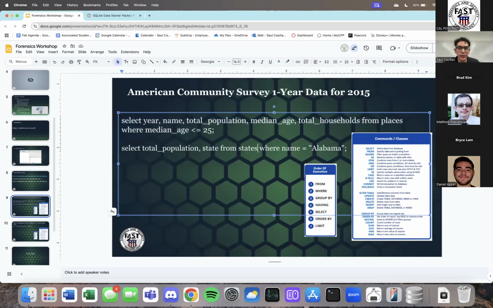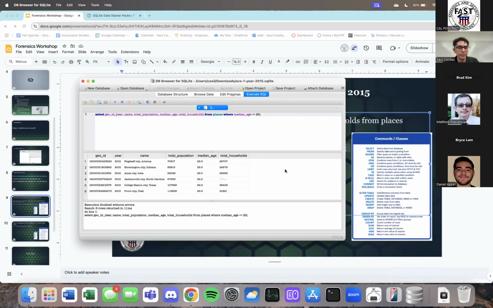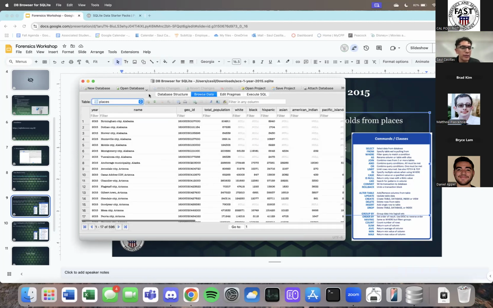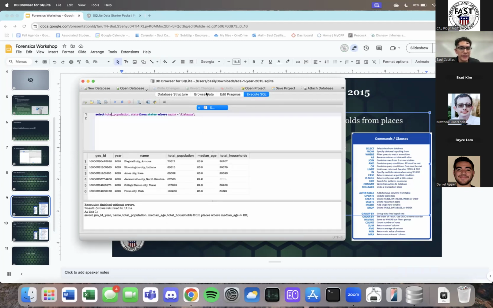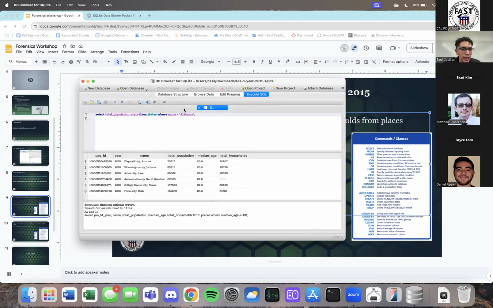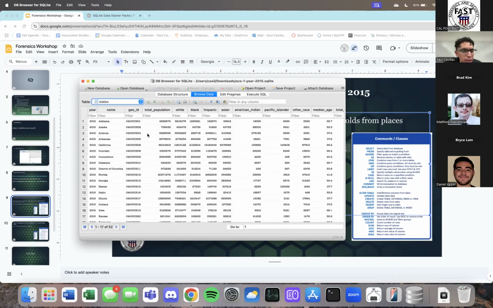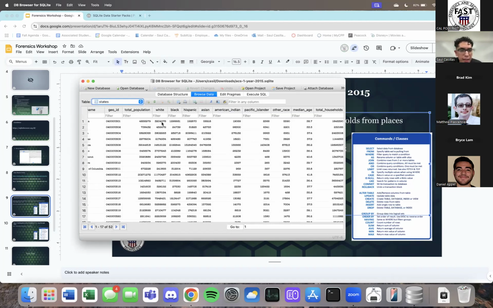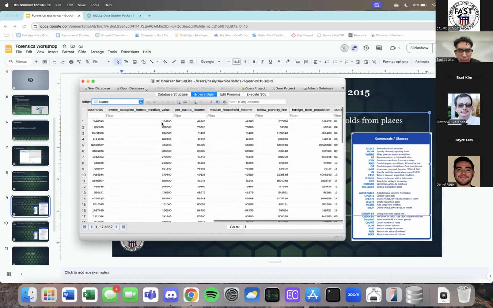So let's go ahead and run another query. And I'll break it down once we paste it. So copy, delete this one, paste a new one. And then select total population and state. And then we're doing it from the states table. So states, and then we're looking for, like I was saying before, total population and state right here. And where's state at? Right here.